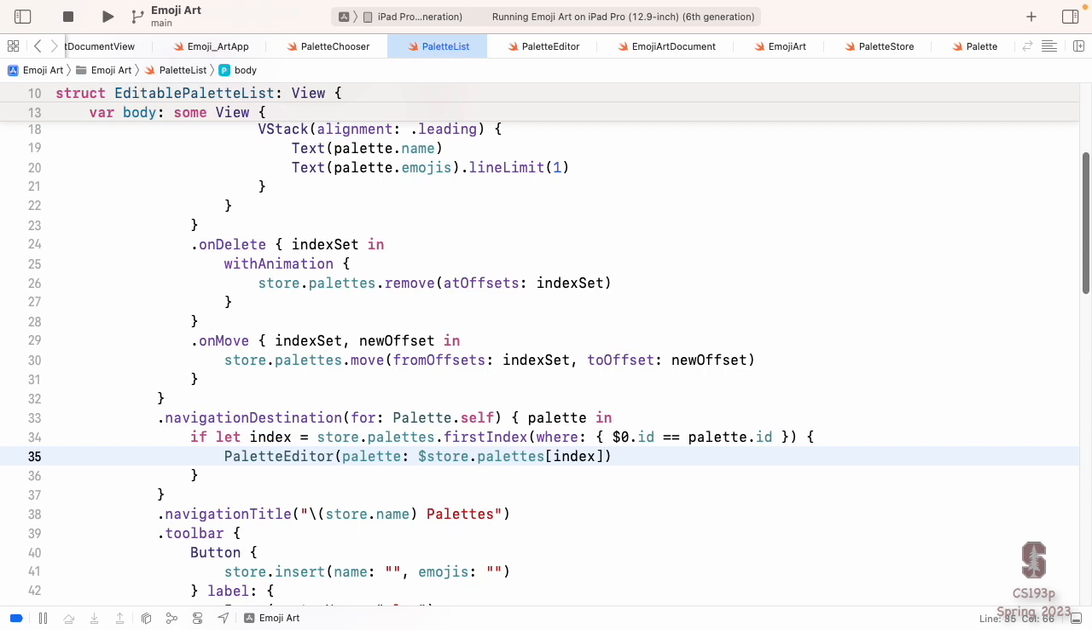Because if we just tried to say $palette here, that wouldn't work. This palette is not a state or anything like that. It's just a var that got passed in there. It's a copy of a palette. There's no way you can $sign it. You have to $sign states, observed objects, things like that. Let's go see if this works.